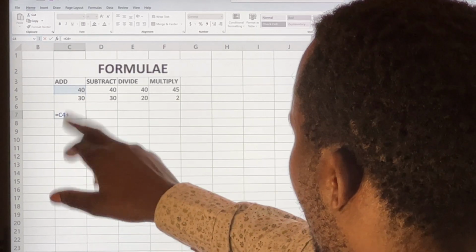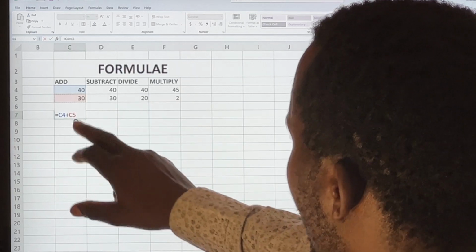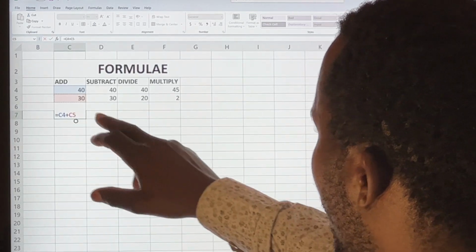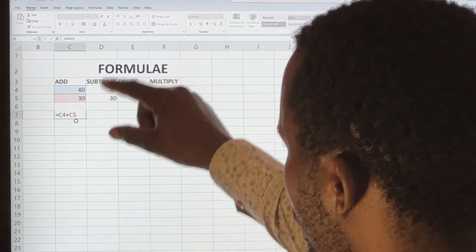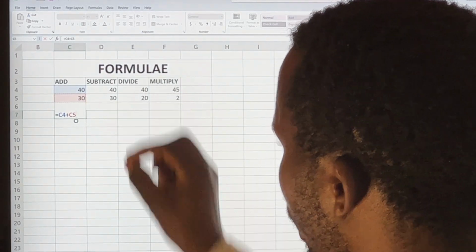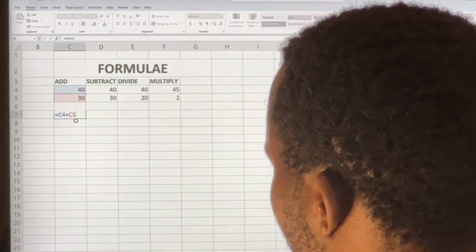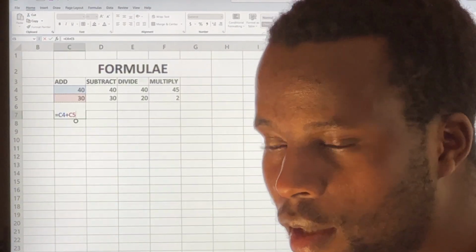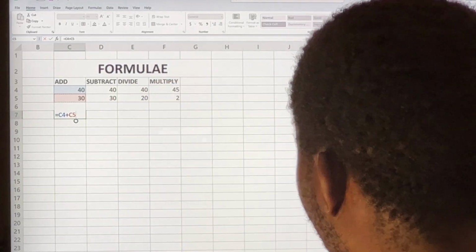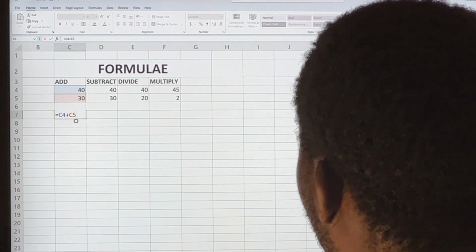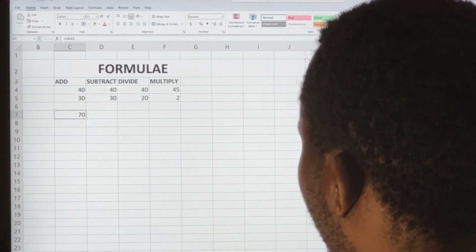So you type C4 plus, then you get the other one. You can see I have C4, then I have C5. All these are cell references that represent these two values, and I have the operator plus, which is going to help me add these two numbers. And then I have the equal sign to tell Excel that I want to do a calculation. After that, you go ahead and press enter on your keyboard, and you get the answer as 70.